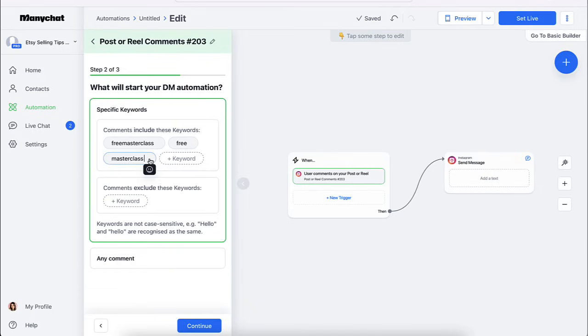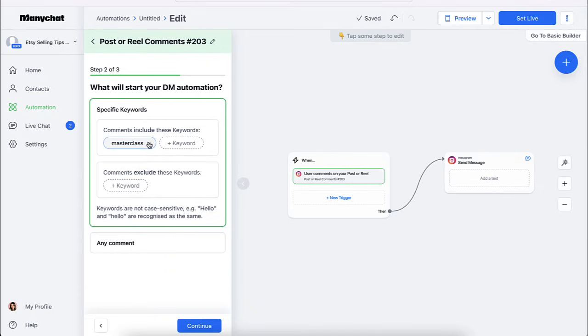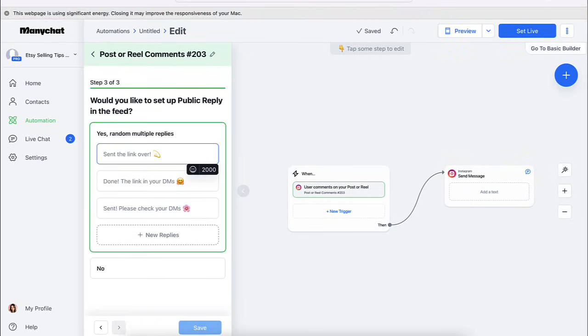Now, in my situation, because I'm just having them comment SEO, it's a lot easier. I don't have to worry about that. So I'm just going to put in SEO, and that's all I'm going to put. Then I'm going to go ahead and continue. All right. So the next step is to set up your public reply in the feed. And this is what you saw earlier when I showed you my example of me responding to customers. I set this up one time and it does it automatically for me every single time.